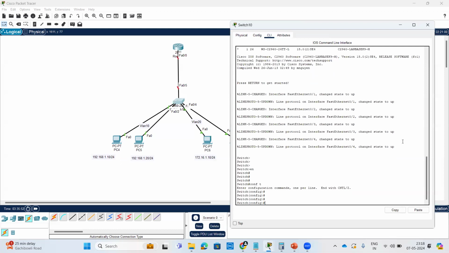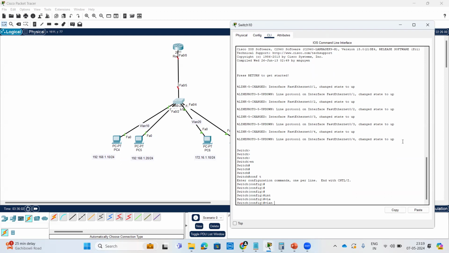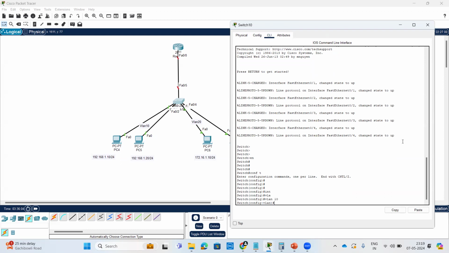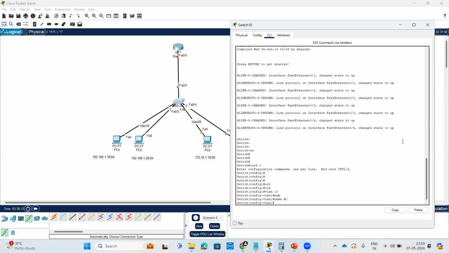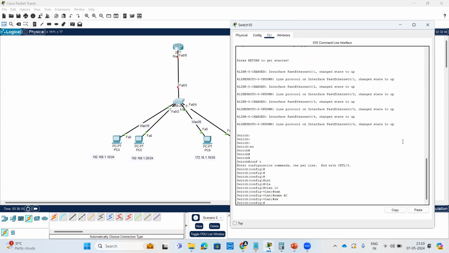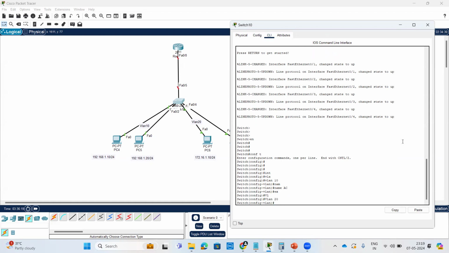There I have two methods: interface range, otherwise a single interface also. First of all, I need to configure VLAN. Without VLAN, it won't take. VLAN 10, name it anything, then exit, and configure VLAN 20, name HR.